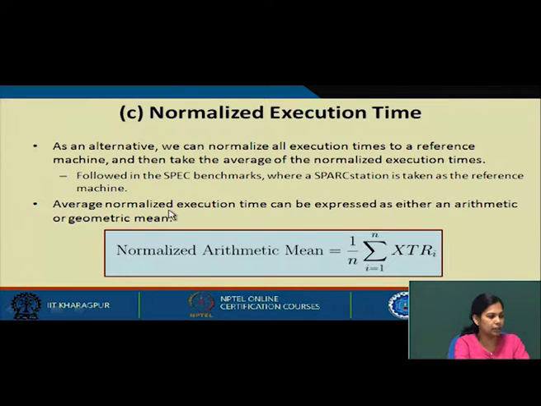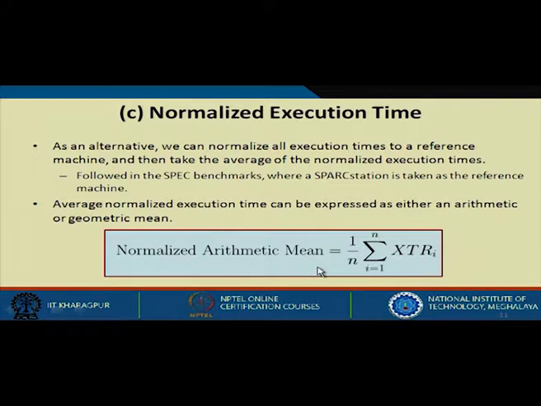So, what will be the average normalized execution time? This can be expressed as the execution time. What is XTR? Execution time with the reference, XTR i, and the summation of all of this with that reference machine. So, one machine can be taken as a reference and the rest can be calculated based on that. We will be seeing that next. That is called the normalized arithmetic mean, which is the execution time with respect to the reference machine, summation of that, divided by n.